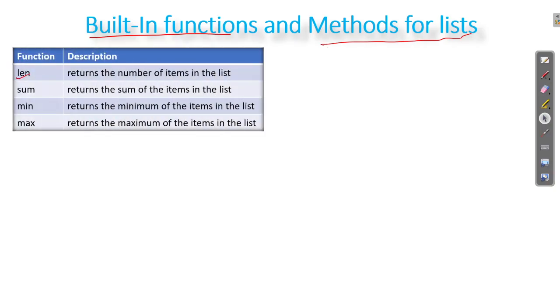So there are some built-in functions and methods for lists also. Let's see those. See here, you can use len as a function, sum, min, max. These are functions provided by Python itself, which we can use to work with lists.